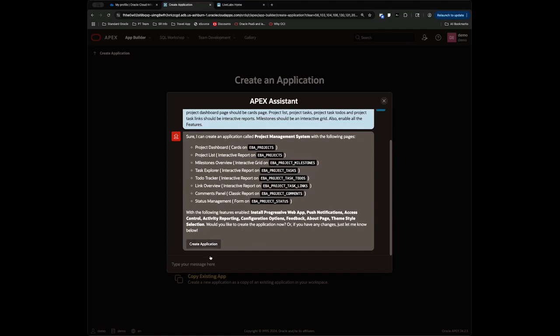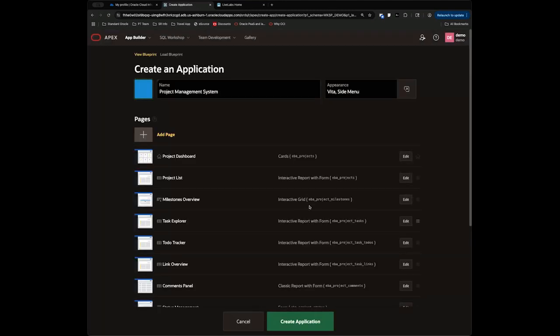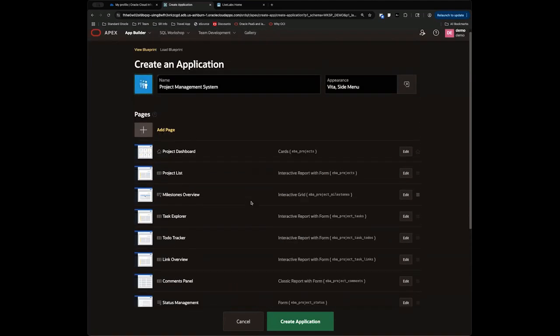So you also have the ability to go back and forth with this, and maybe you wanted, instead of this to be a form, you wanted it to be a classic report or something else. You can go back and forth, and it will update your application based off of all of the prompts that you're having and the conversation that you're having. And then once you get it to a point that you love it, you really think this is a great place to start building your application from, just click on Create Application, and then you'll be brought to this page.